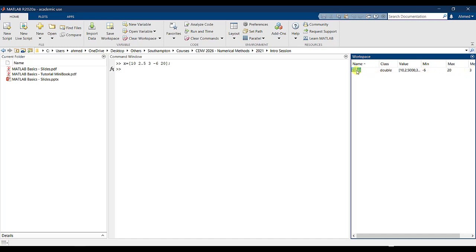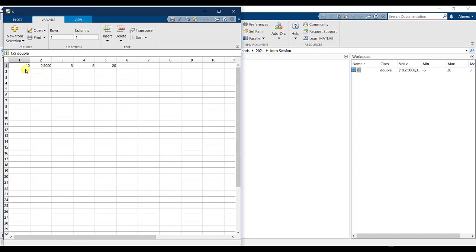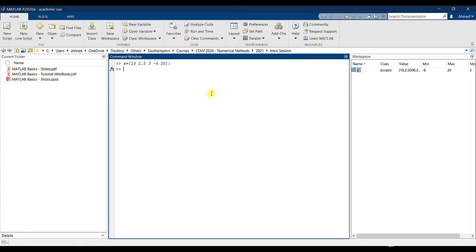If you double click on the variable x, you will see in this window that it's 1 by 5. This variable x is a 1 by 5 variable because it has 1 row, so it's a row vector, and it has 5 columns because it has 5 values. Again, you can modify the values right away in this window. If I close that, that's it. You have all the values for x like a row vector.